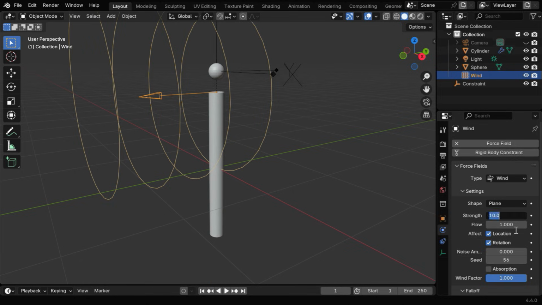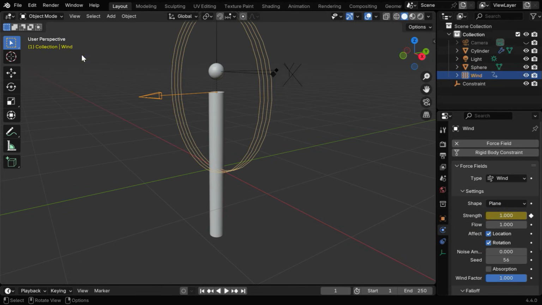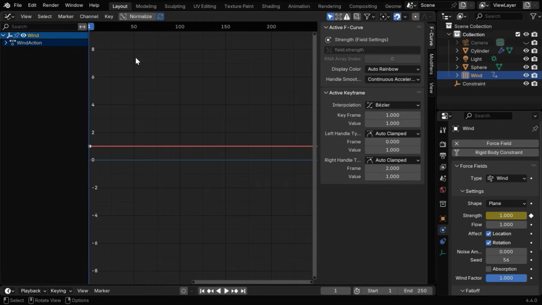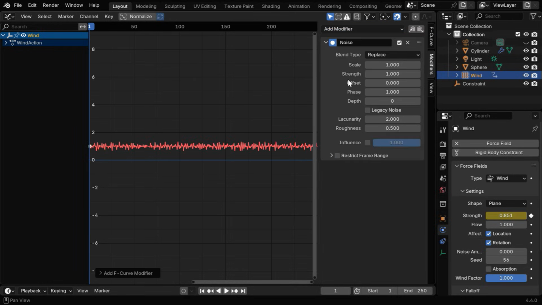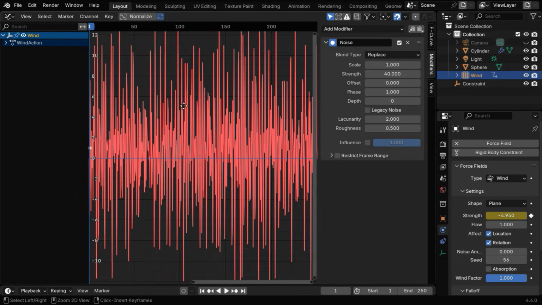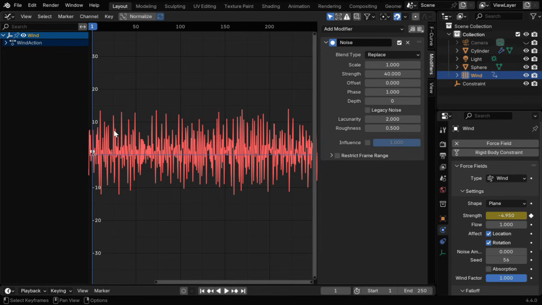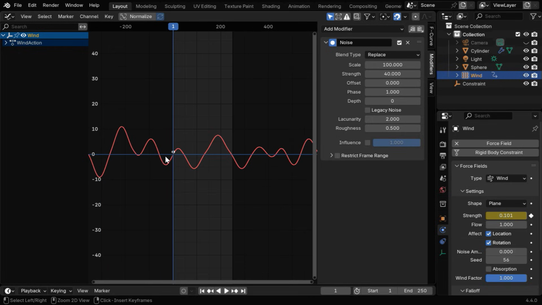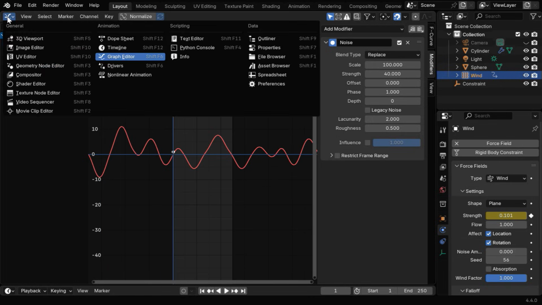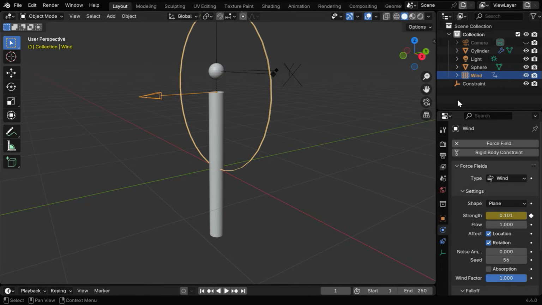So instead of using a constant value, we'll keyframe this strength field, and then open the graph editor from here. It shows the strength field that we have keyframed. Now in the Modifiers tab, we'll add a noise modifier for this field. Let's then change the strength of this noise to say 40, so that we get a meaningful bounce on both sides of the center line. And let's also increase the scale factor to 100, that makes the graph more relaxed, which is suitable for a noisy wind force.